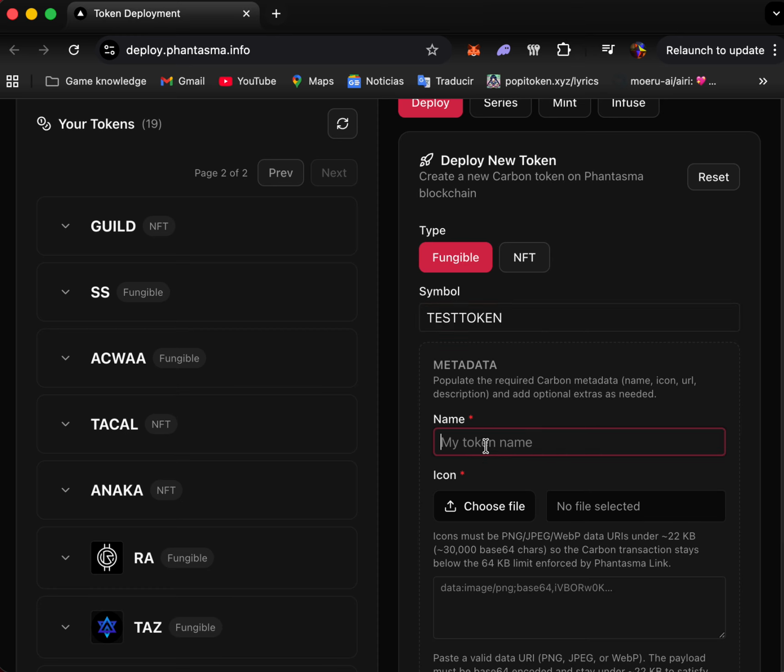Now for NFTs, we click here NFT. We have the symbol, we have the metadata, the same thing again. I'm gonna call it a test NFT, and for the name, I'm gonna call it "Don't Hug Me, I'm Scared." I love that show. So for choose file again, you choose your PNG with below 22 kilobytes. So we're gonna choose that one just because, again, this is just purely for testing.